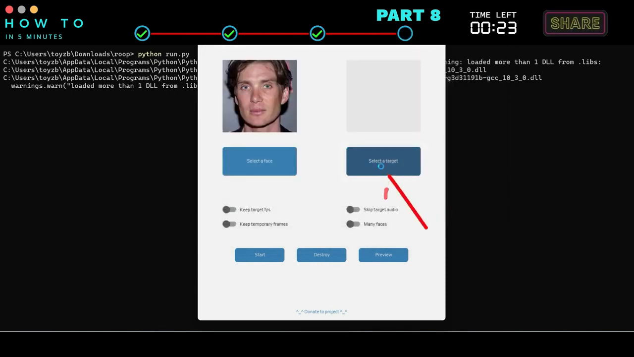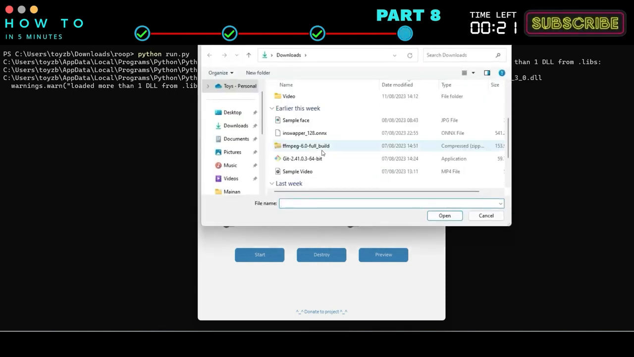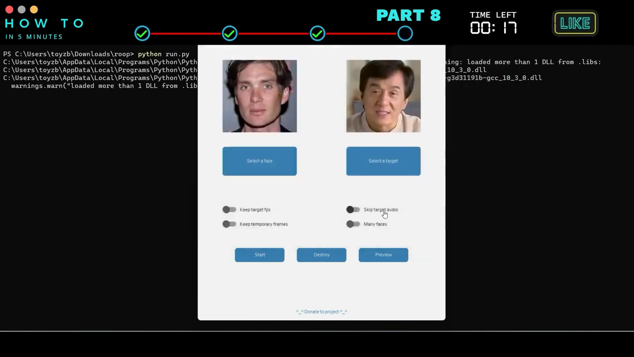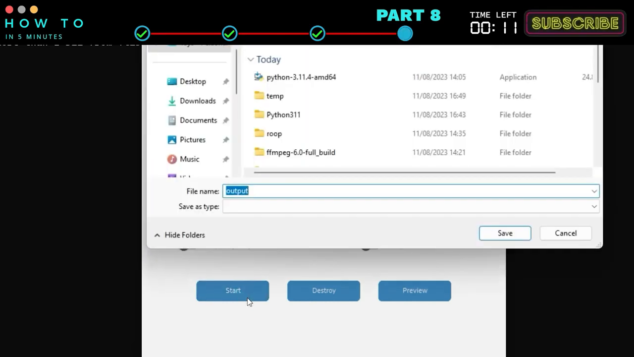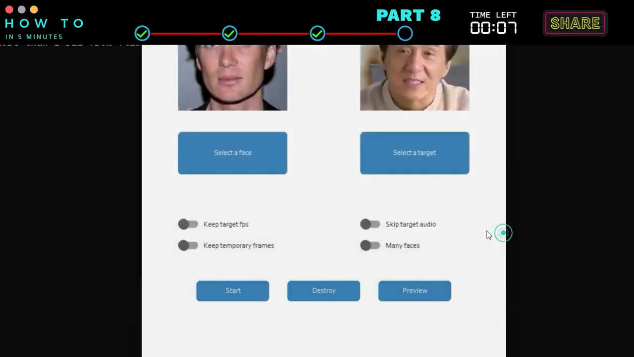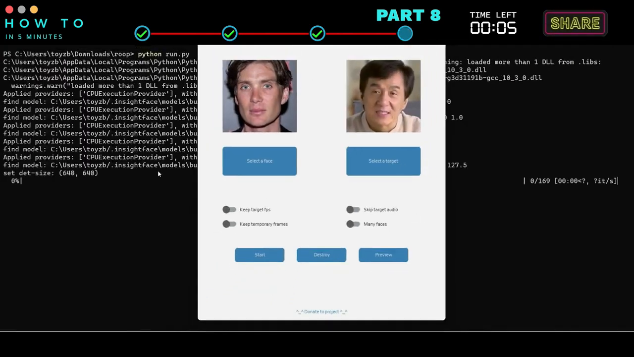After that, click the Select a Target button and select your video for the face swap. You can change the swap settings if needed. After everything is set, click the Start button and set your output file name and path. Wait for the face swapping process to complete.